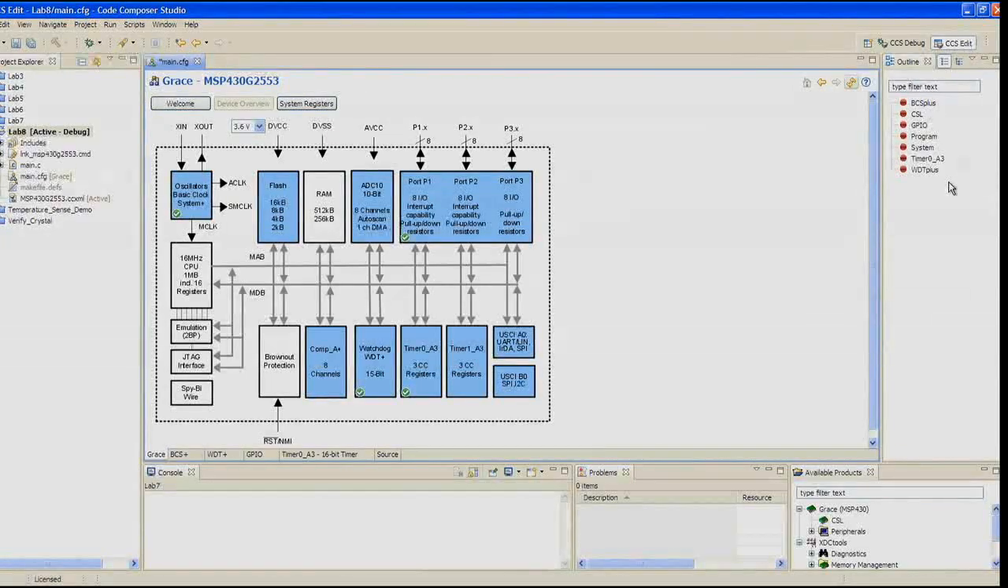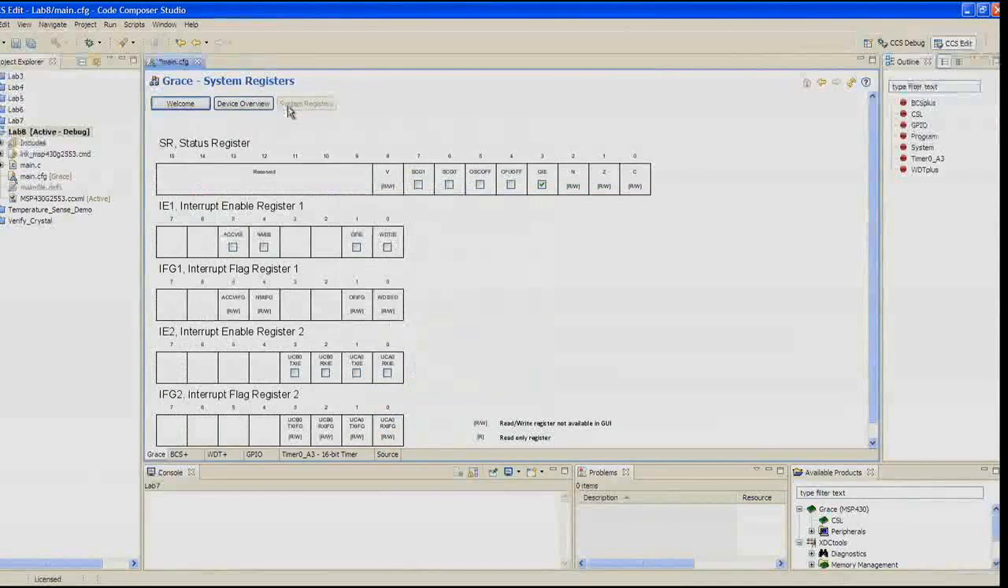Step 8, I'm sure you remember that without the GIE, the Global Interrupt Enable bit enabled, no interrupts occur. At the top of the device overview window, click on the System Registers button. Find the GIE bit in the status register and make sure it's checked. If your MSP430 G2231 configuration has an Enable checkbox, make sure it's checked. Click the Device Overview button.